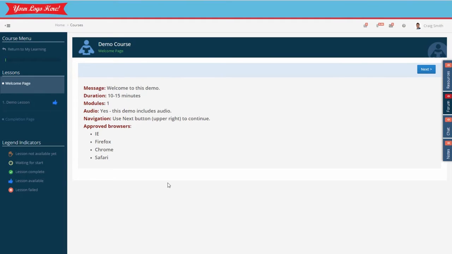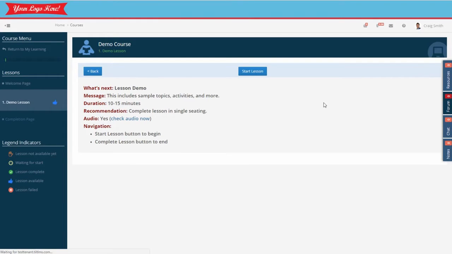Now we see the welcome page for the course, with a brief introduction of what they can expect. Using the next button, we advance to the instructions for the very first lesson. The Start Lesson button will actually begin the lesson.